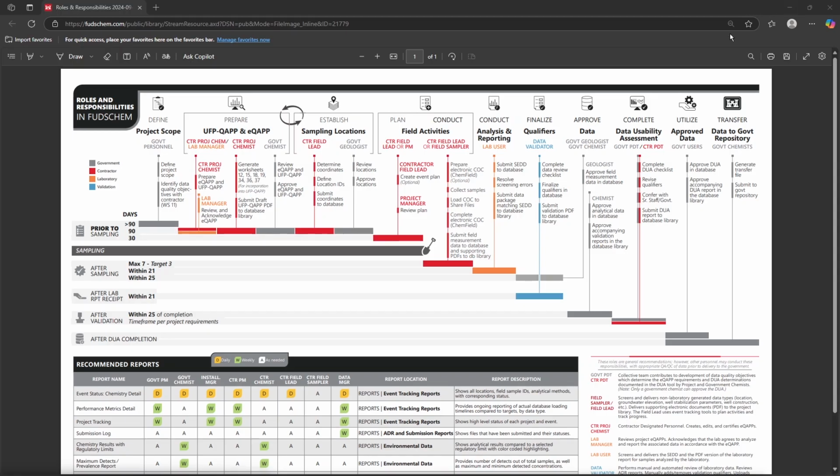Let's quickly go over this roles and responsibilities diagram that the EMCX has provided to give everyone an idea of what to expect. We've already defined project scope, so we can see in the 90 days prior to sampling, we'd like to make sure the UFP QAP and EQAP are prepared and finalized. Connor, you can actually use the FUDSChem generated worksheets to kill two birds with one stone there. You got it! I'll use the FUDSChem reports to generate some of my UFP QAP worksheets. That's handy.